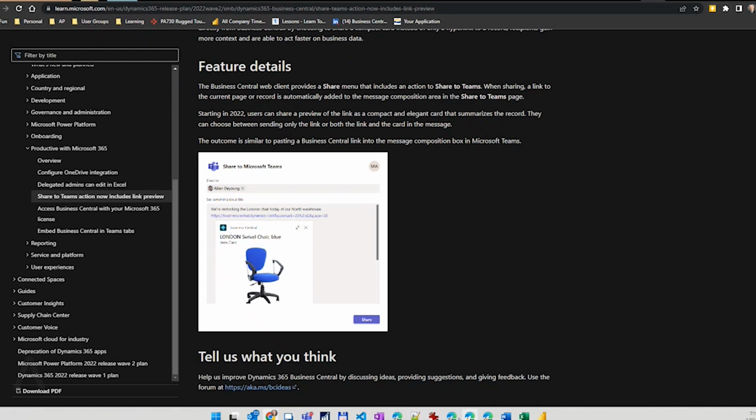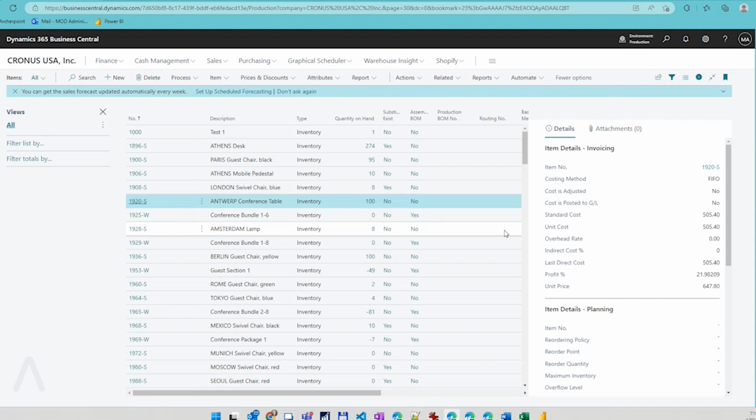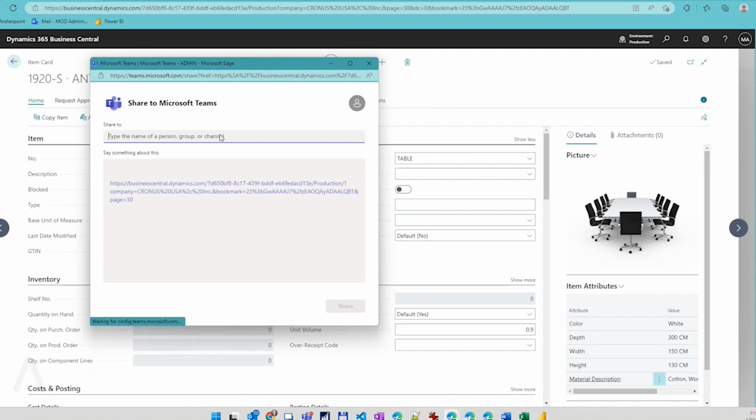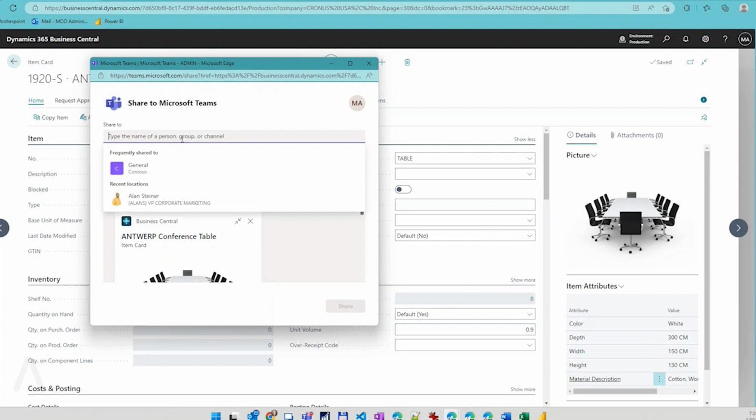So let's look at that in action. I want to share this item. If I hit the share button, share to Teams, and I can specify, I'm then taken to this Teams folder. So what I can do is share this with my good friend Alan.